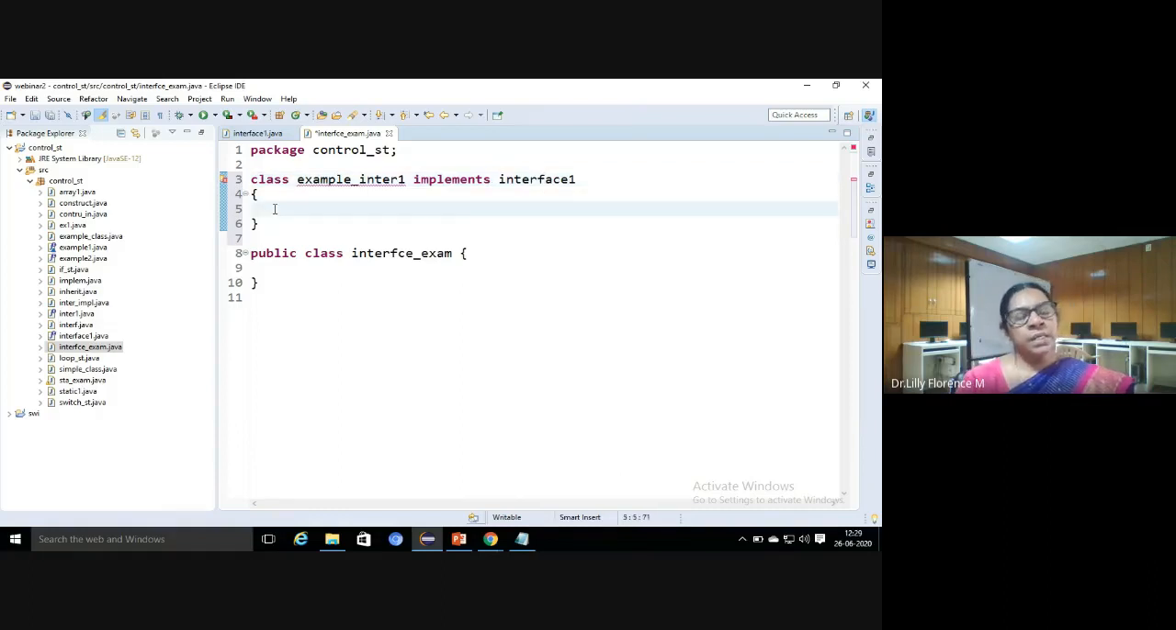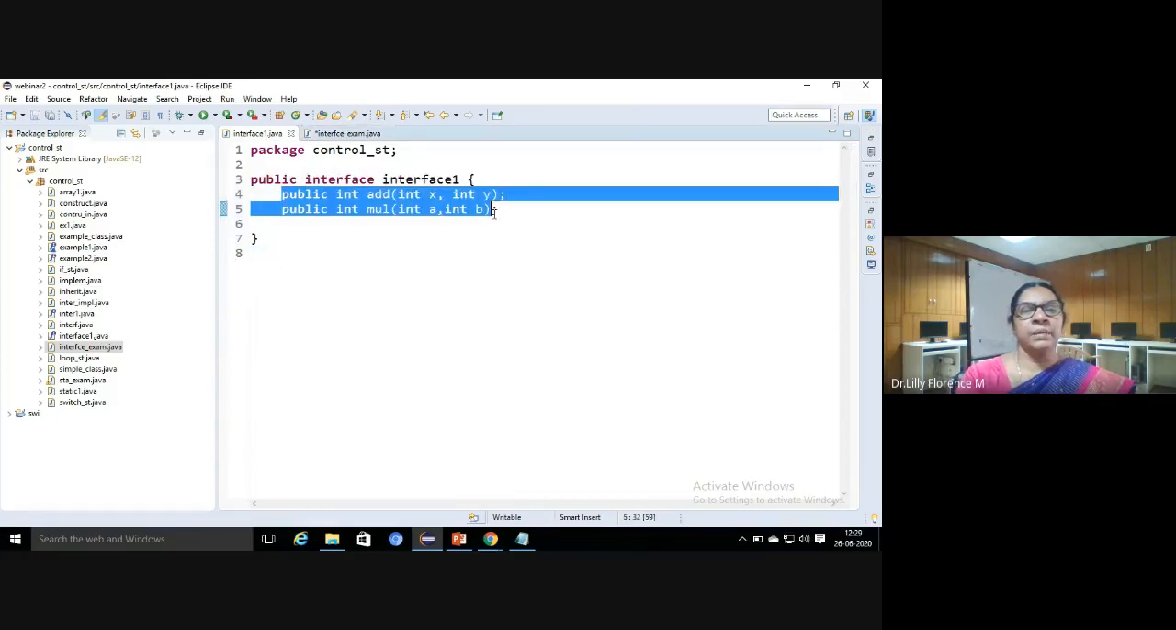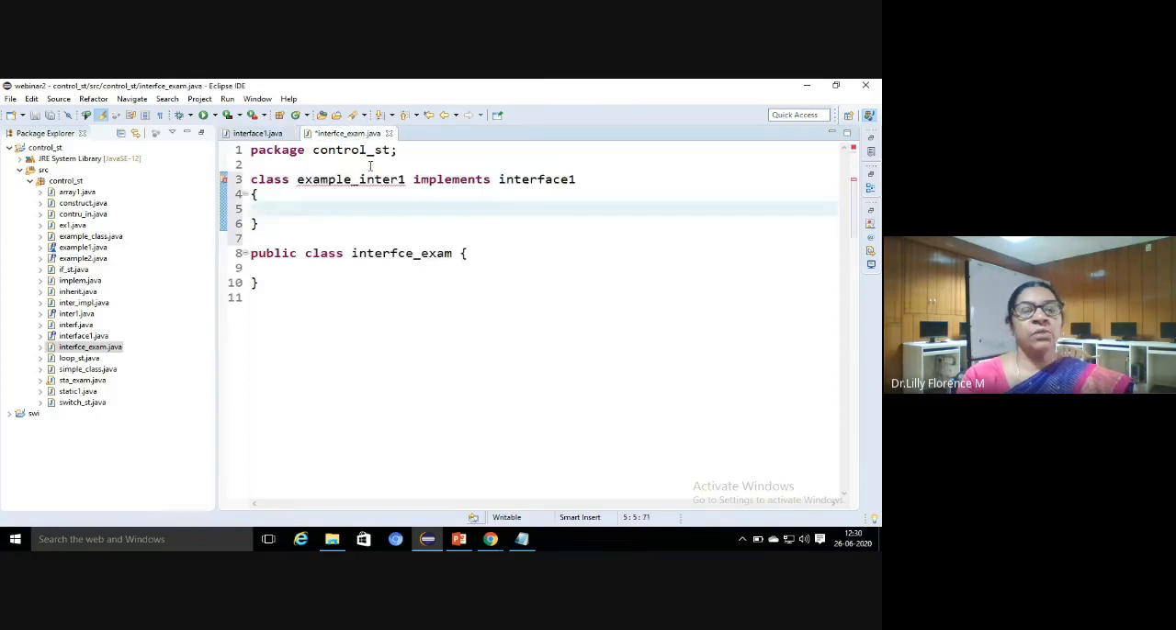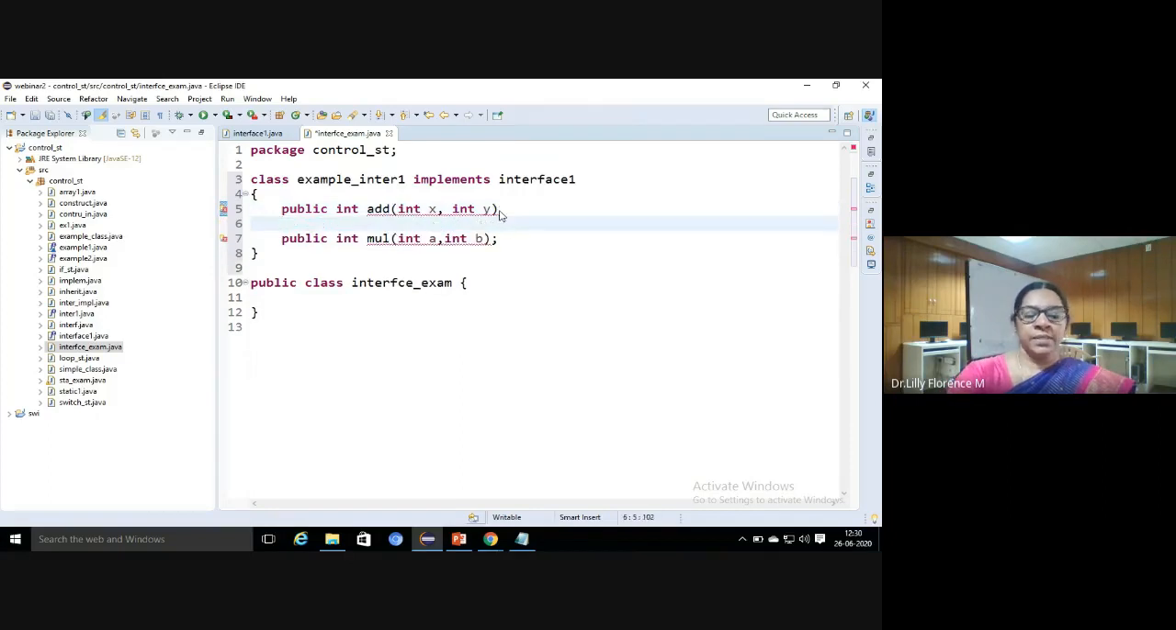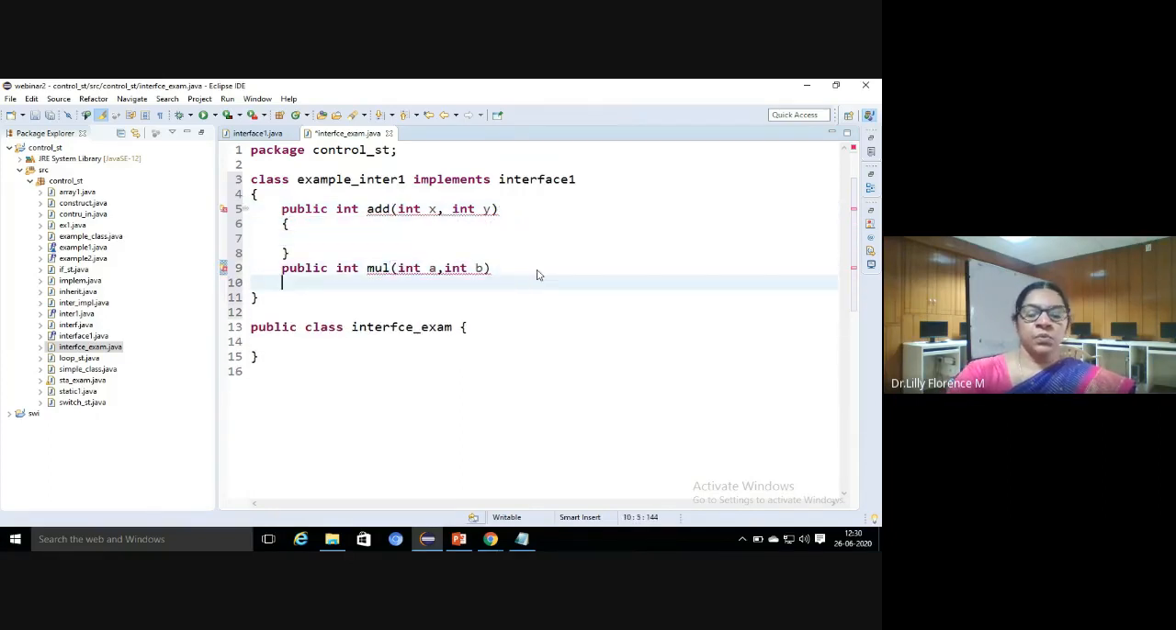See here, one thing you should remember: all the methods you have defined inside the interface, you should include in your class. Whether you are going to give definitions or not, you must include the methods. So we have defined two methods. I am taking the method prototype we have used, and as it is we have to use it in the implementing class. This is the way we have to use it.